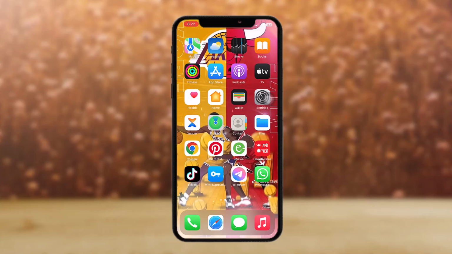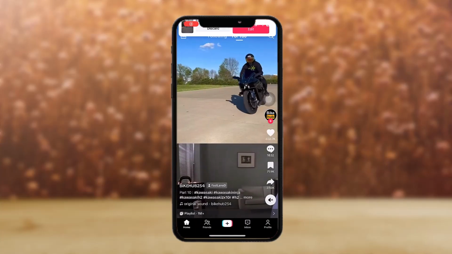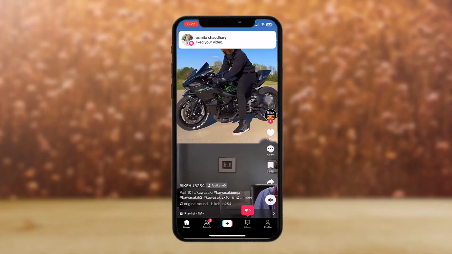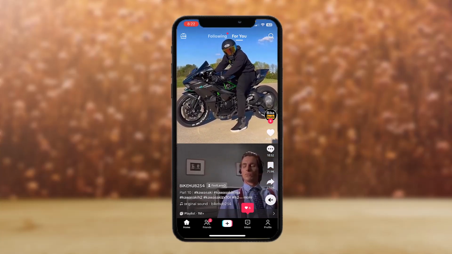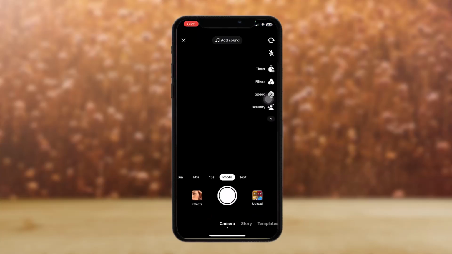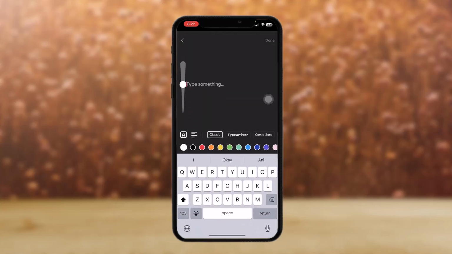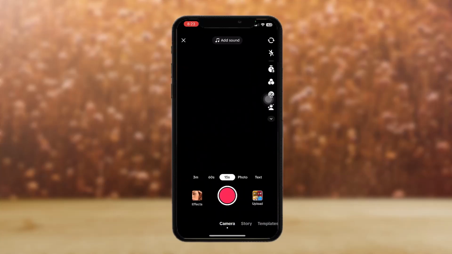Now, in order to photo dump in TikTok, what you need to do is open up your TikTok app, right? And once you open it, simply tap on the plus icon on the bottom of the screen, right? And once you tap on it, here you'll have options that are 3 minutes, 60 seconds, 15 seconds and text, right? Now simply select the option that is photo.